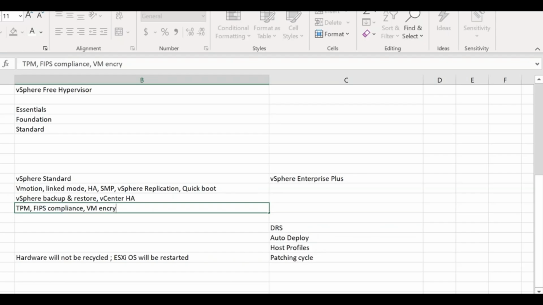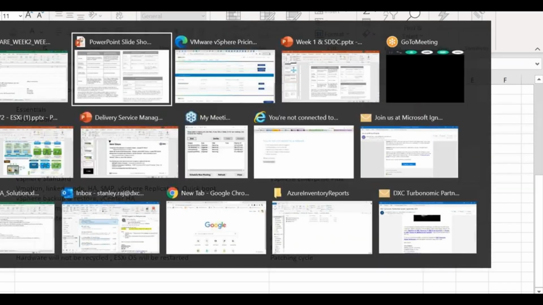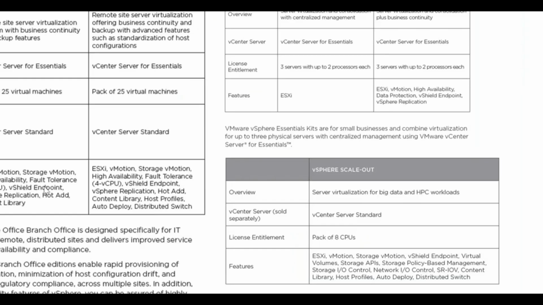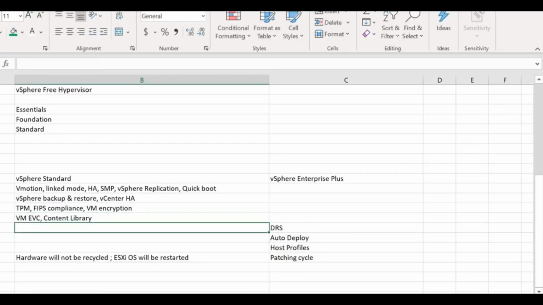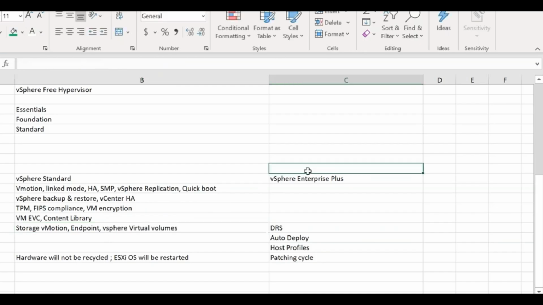I'll explain these features later, but I'm just trying to relate which features might be there and might not be there. Virtualization based security and VM level EVC are there in both versions. I'm just listing them down: content library, endpoint, which I missed, and FT. I'll add those too. When it comes to vMotion, we can also talk about storage vMotion. These are different features and components which form your vSphere. We also have virtual volumes and VSAN. All of these work in both standard and enterprise plus.